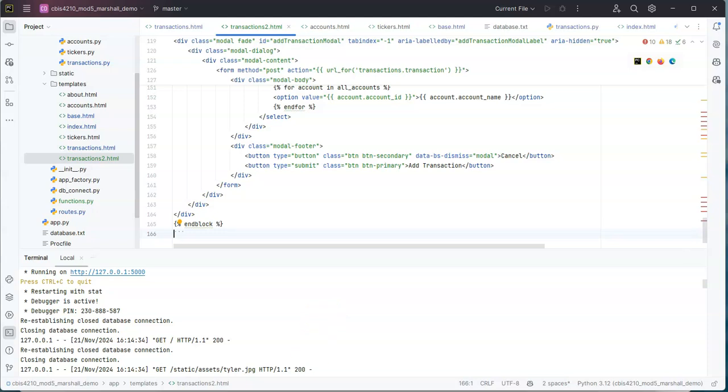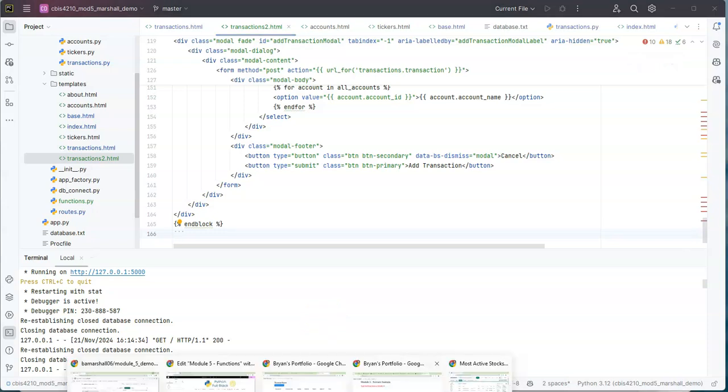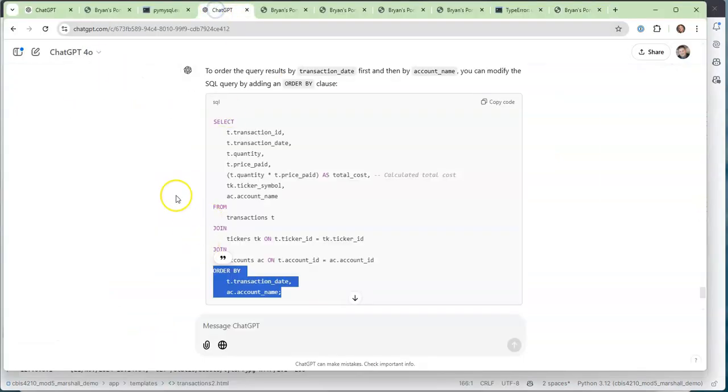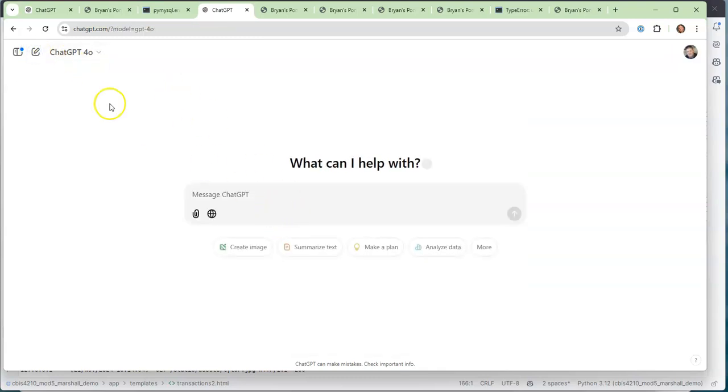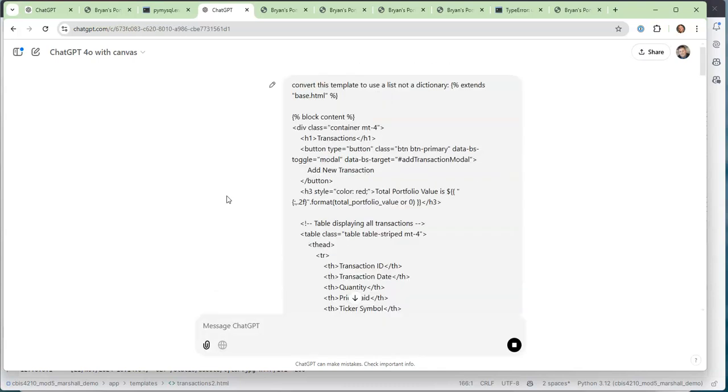So now I'm going to go into chat and make a new chat. I'm going to make sure I use Canvas. I'm going to say, convert this template to use a list, not a dictionary. Okay. I'm going to paste it in.